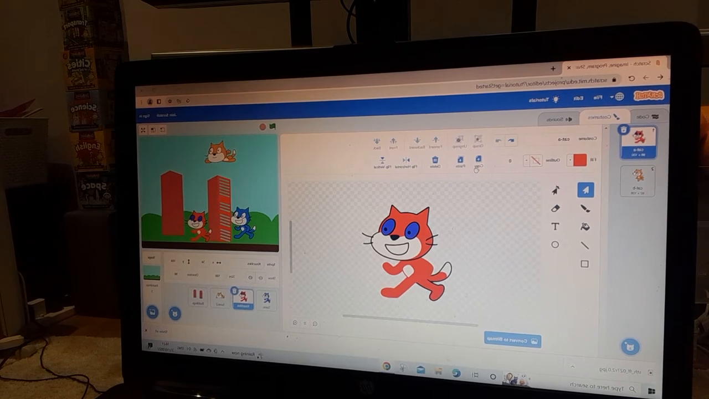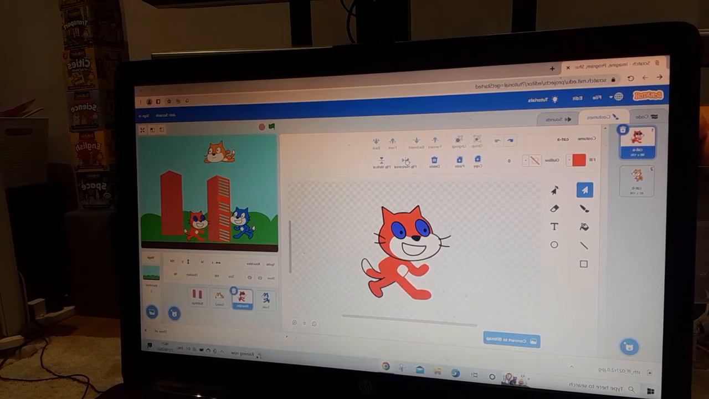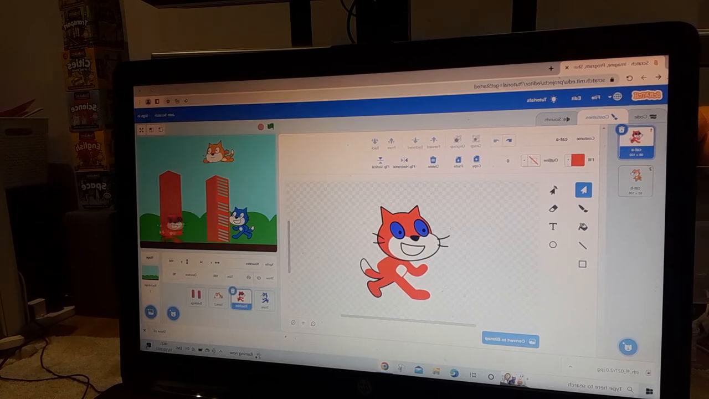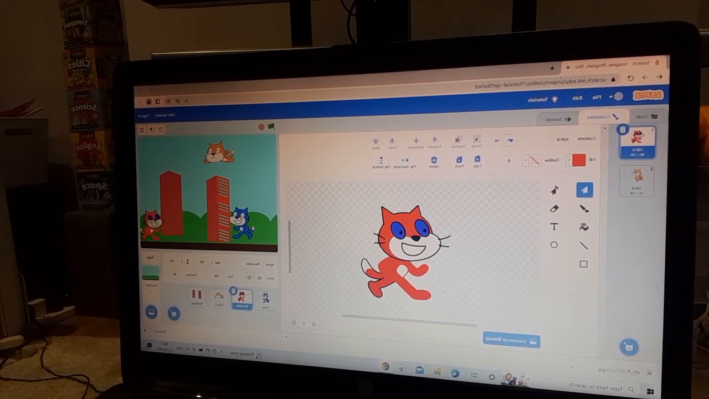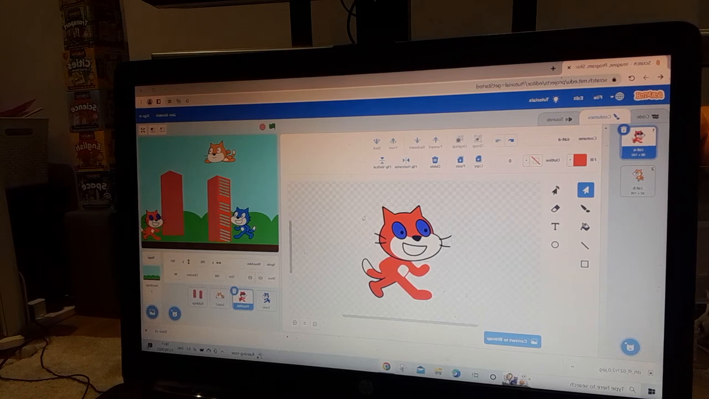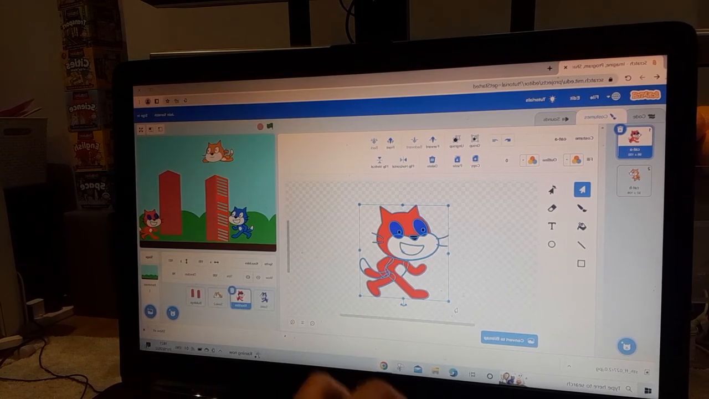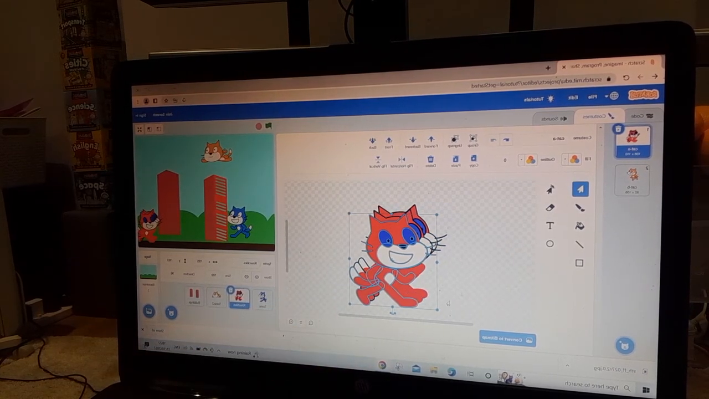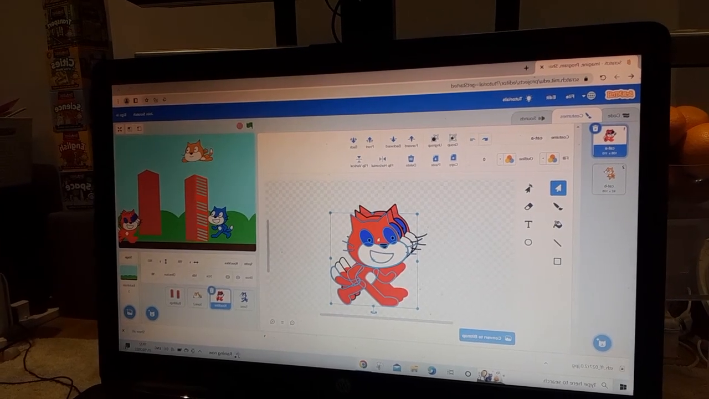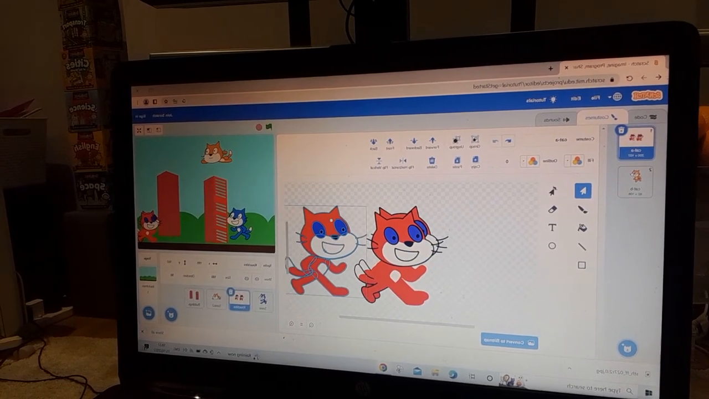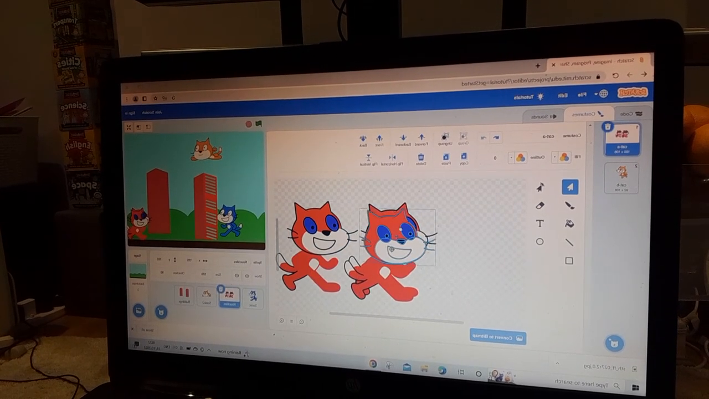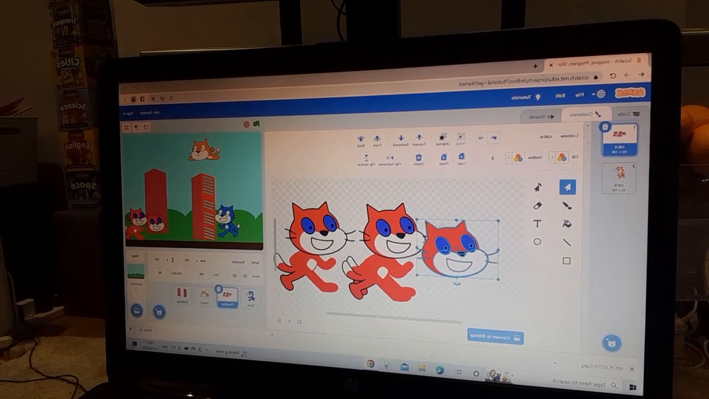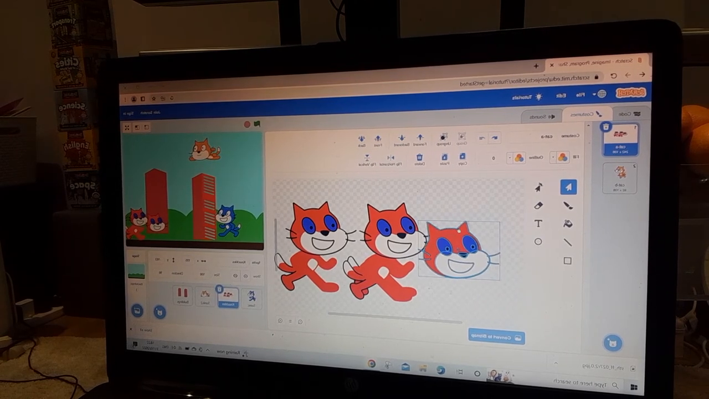Then, remember to flip him, so then he looks like he's running that way. And then you should place him so it looks like some cats are following him. Then we should press Control C, then Control V. It looks like he has multiple cats. Then he'll have a cat following behind him, like some scary thing.